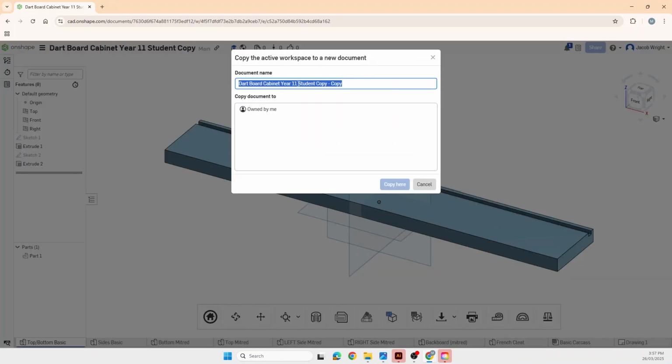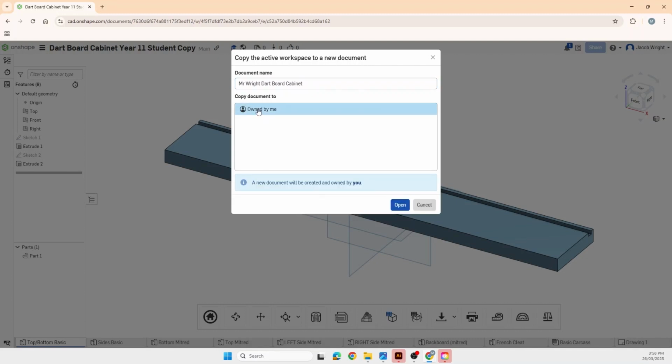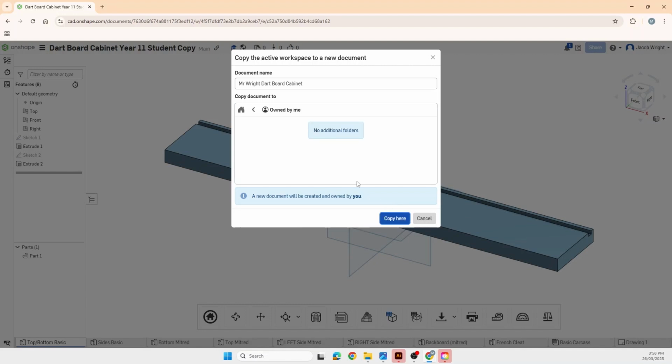It's then going to allow me to change the name of it. So I'm just going to call it Mr. Wright Dartboard Cabinet, as that's what I'm going to draw for my cabinet design. Depending on the kind of cabinet, you might give it a different name. At the moment, the name's not too much of an issue. So give it a name so you recognize what it is. It's going to be copied to your Owned by Me folder. I'm going to click on Open.